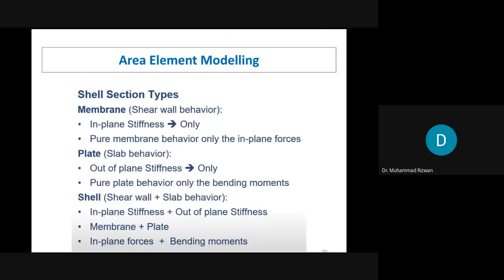Okay. After that, last time we also discussed the area element as well. ठीक है. Area element modeling. So last time I discussed with you that in SAP there are different types of objects we can use. We can make a line object, for example, a point object, or an area object.